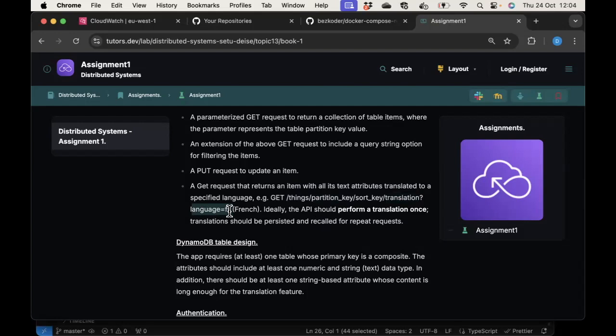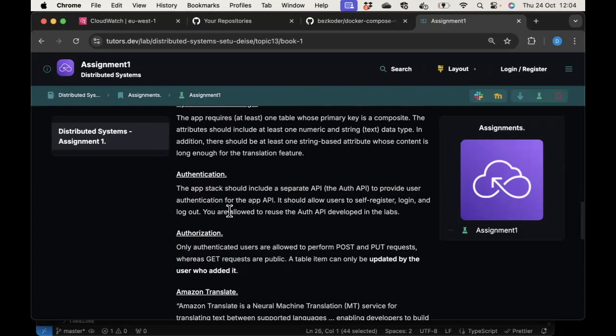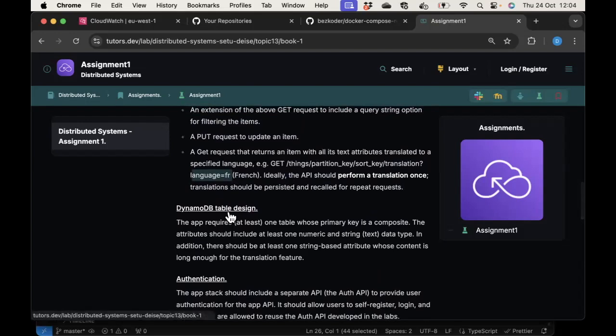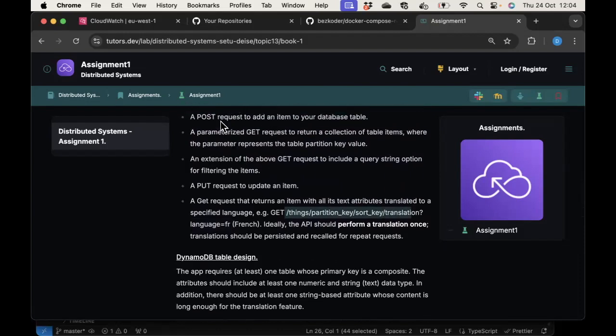Now, there is an AWS service that does the translations for you called Amazon Translate, and I mentioned that further down in the spec. But from a web API perspective, this is the path name of the endpoint that you need to support. So it's a slightly different endpoint to the parameterized get one up here, in that it has this slash translate part added on to the end of it.